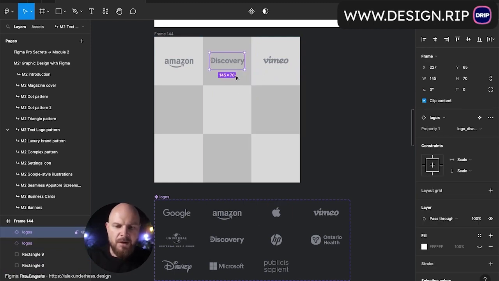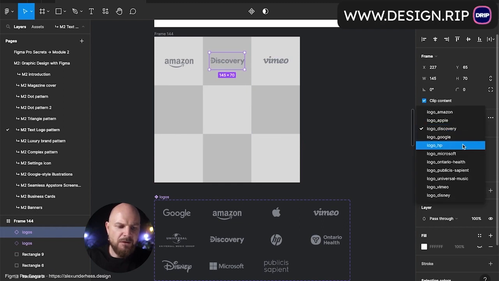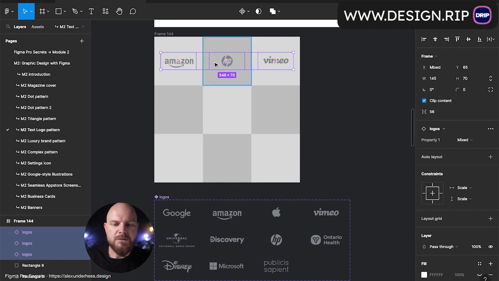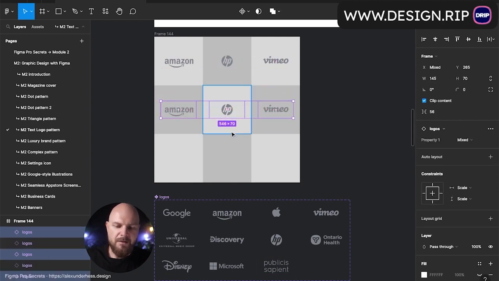You know what? I'm going to replace this logo with something different, using variants, because these logos are created with variants. So now they look a little bit different to each other. We have a text mark and we also have a logo mark. Now what I'm going to do is duplicate them.